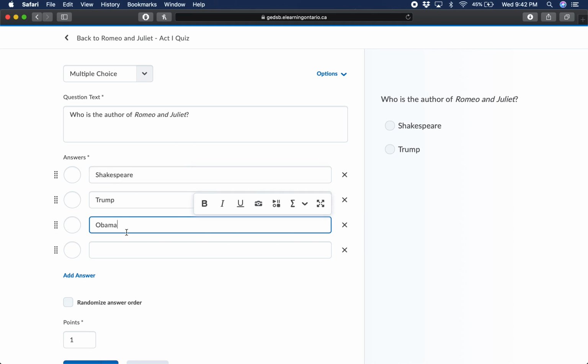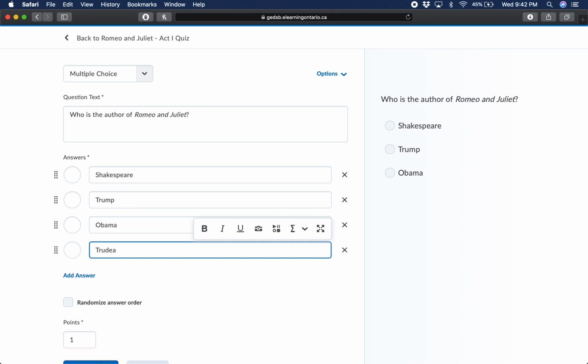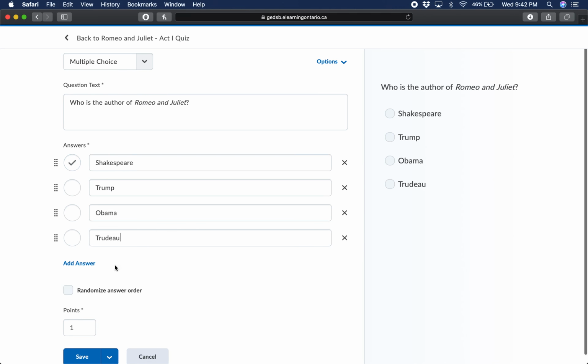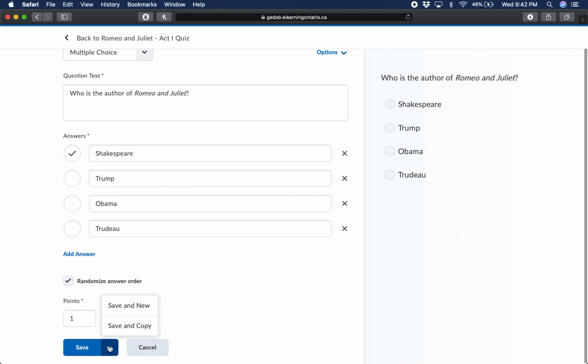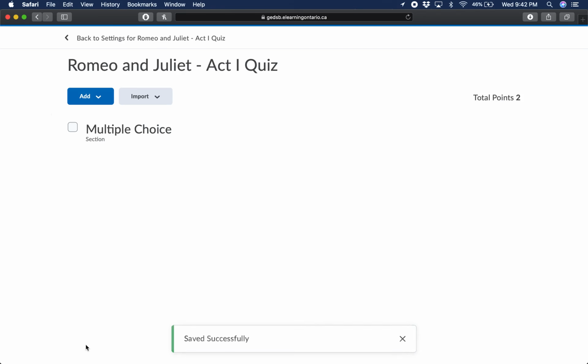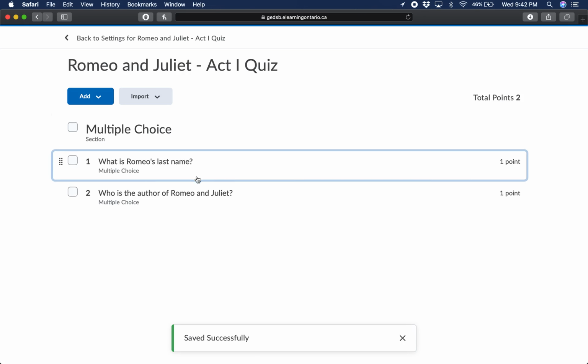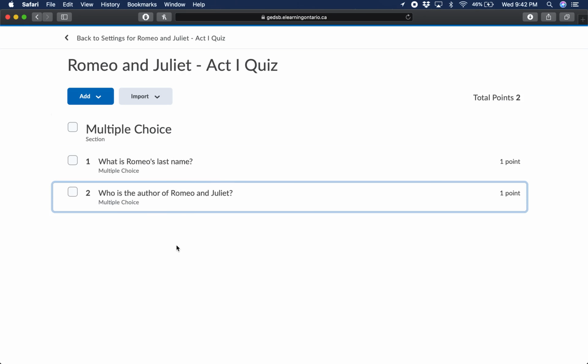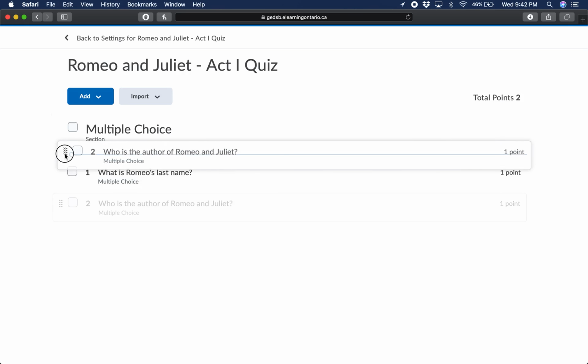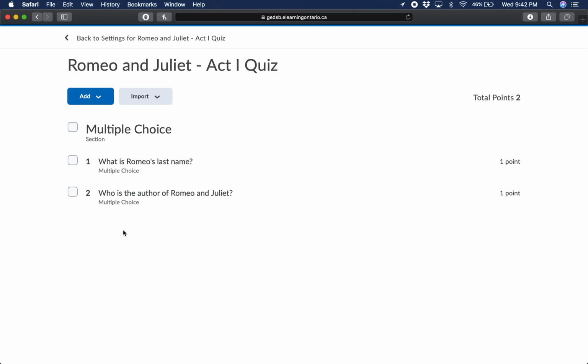Going political. Select obviously the correct answer. We're going to randomize, and I'm going to press save instead of save and new. There are my 2 questions. You can move them around if you want, just by clicking right here, and you can move them in their order.